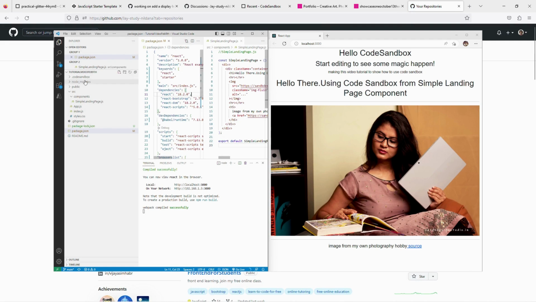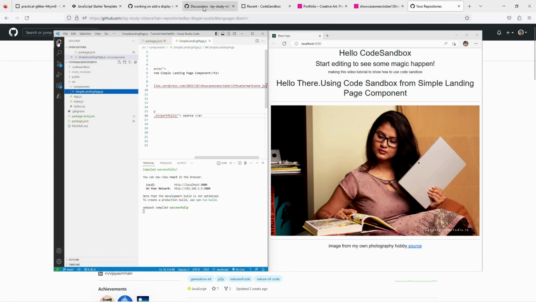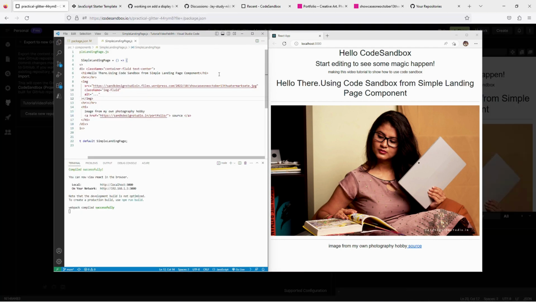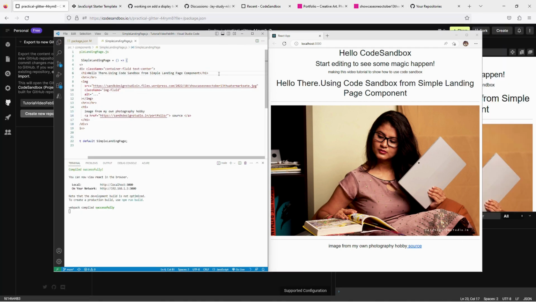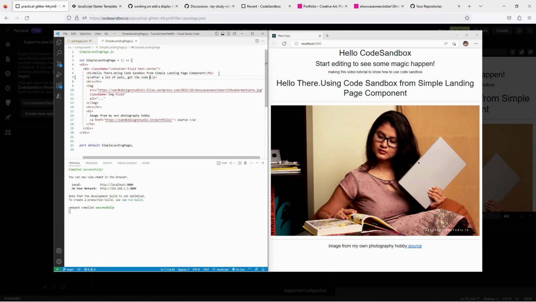Sometimes it would have already created my computer. So let me go and make some simple changes here. No, it hasn't created. Just to make sure it's still working, right? Just to show you. So there you go. It says, after a lot of pain, got the CodeSandbox project to run on my computer.